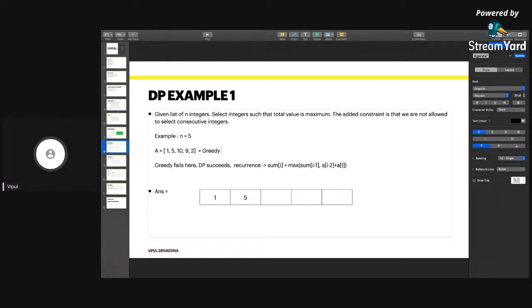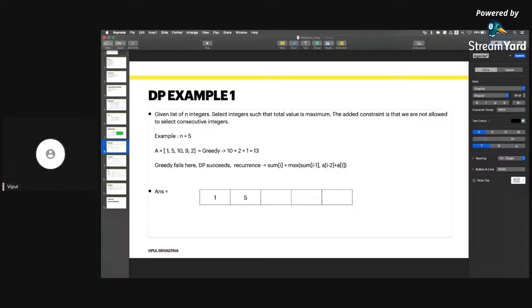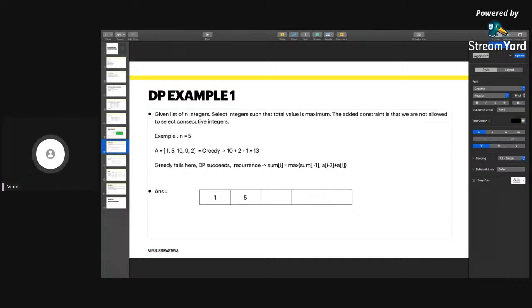For greedy, the basic thing we can do is pick the element with the highest value first. That will be 10. Since we have picked 10, we can't pick 9 and we can't pick 5. The next greatest element we are left with is 2, so we choose 2. In the vicinity of 2, there is 9, which was already crossed out because we chose 10, so there is no problem. The last element we are left with is 1, which was not crossed out, and we choose that. The total value we get will be 13. So this is the answer we get from the greedy approach.